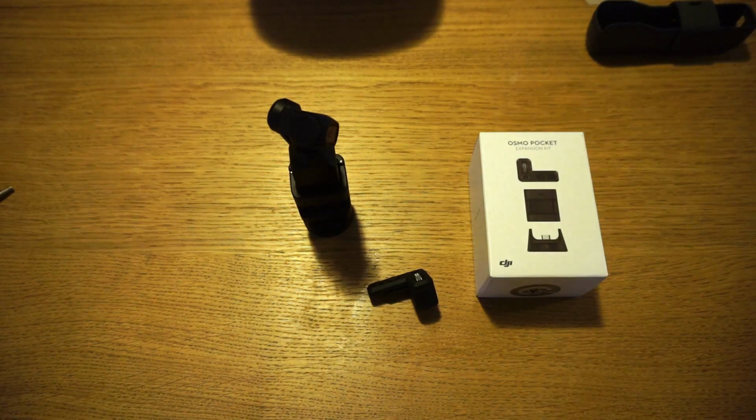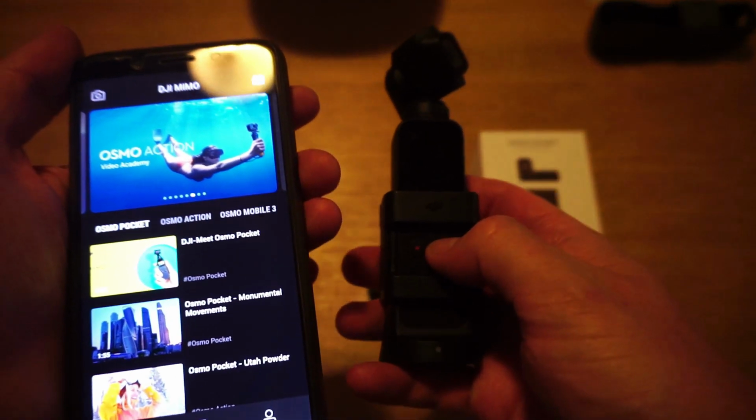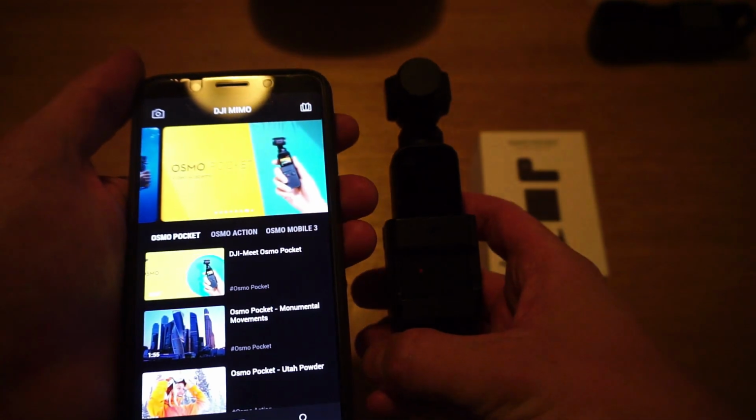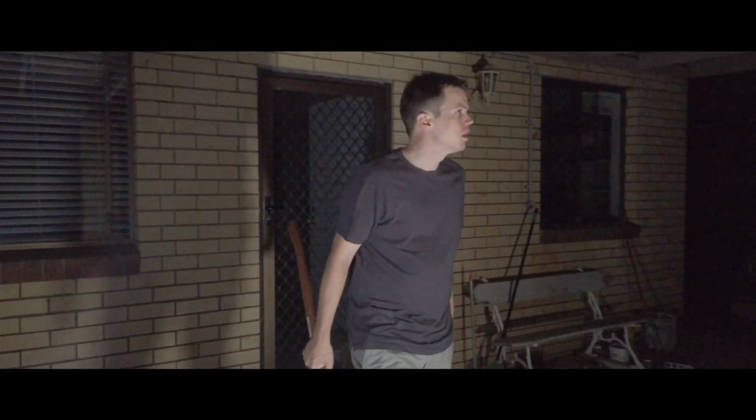Let me show you how to do that. Connect your wireless adapter to your Osmo Pocket, turn on Bluetooth on your phone, turn on your Osmo Pocket. Eventually it'll say device connected. It might take a little while. Connect, and now you wirelessly have it. You can get some cool cinematic shots like this.